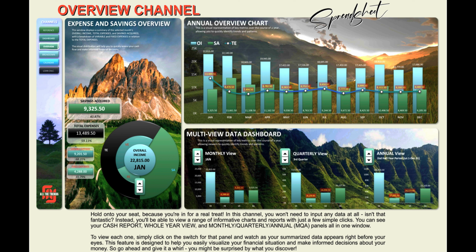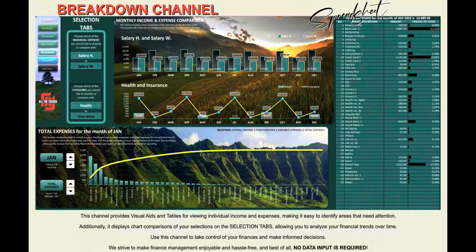Throughout this video, I will provide a step-by-step guide on how to identify and comprehend the descriptions of each of the income and expense types, as well as the individual expenses and their corresponding categories. The reference channel is an essential component of this tracker as it interconnects throughout all the channels within the workbook, allowing for easy linking of data and ensuring accuracy.